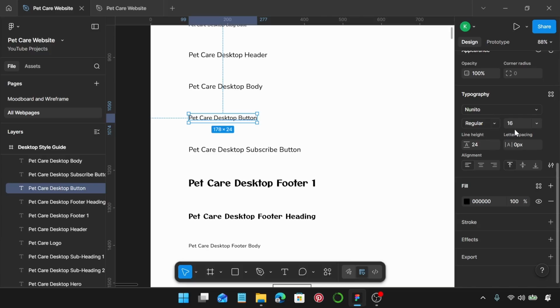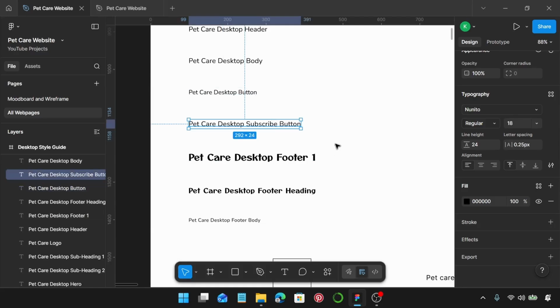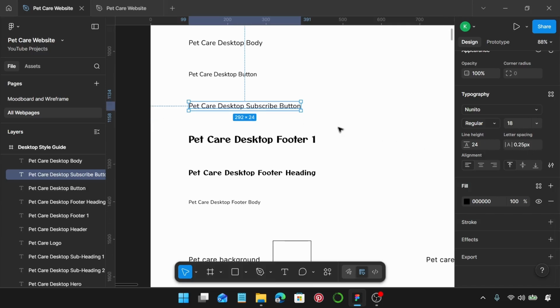Weight is regular, size is 16, line height is 24, letter spacing 0px. Next is Pet Care Desktop Subscribe Button. Font name is Nunito. Weight is regular, size is 18, line height is 24, letter spacing is 0.25px.